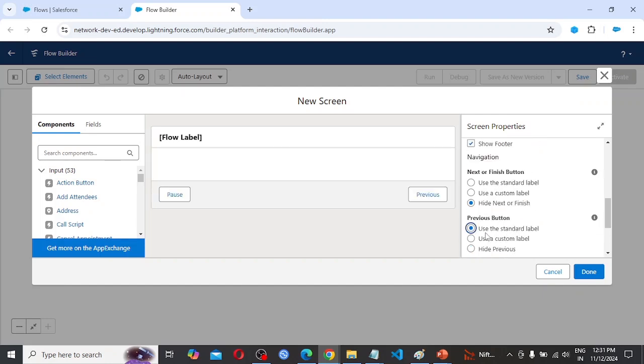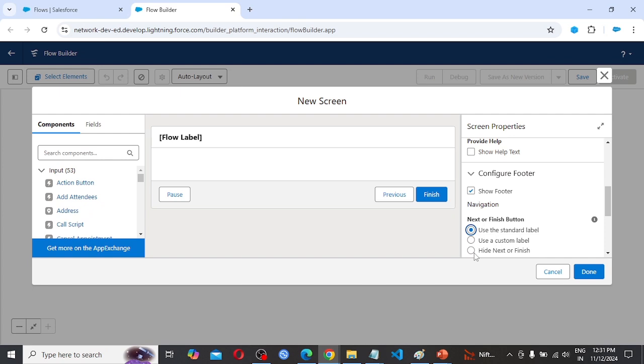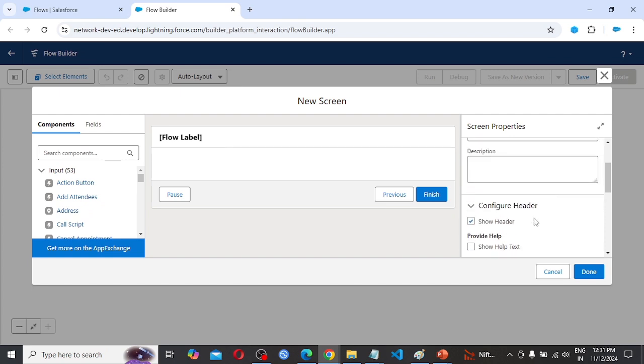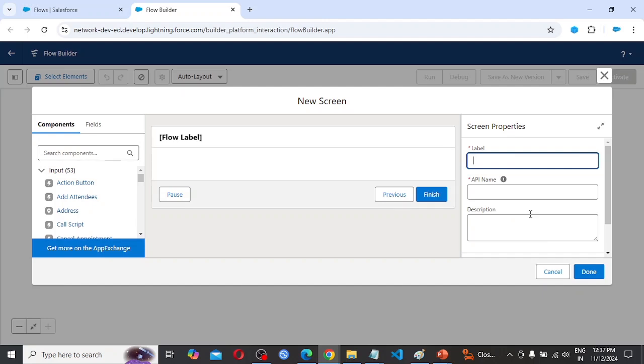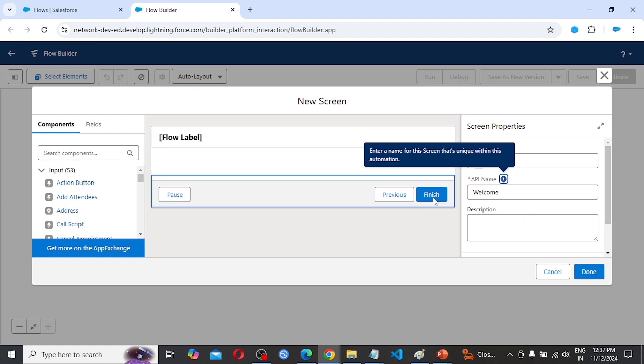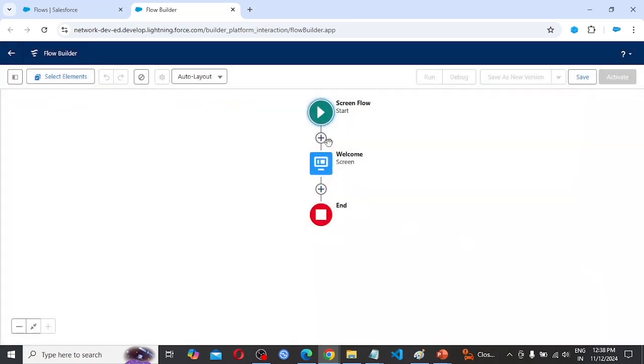Again for the previous button also I am going with use the standard label, and for the next or finish button again I am going with the standard label. So let's provide the label name. Here I am providing welcome, and the API name it is taking by default. Also we can provide a description here. So click done. So we have created a screen flow by the name welcome.